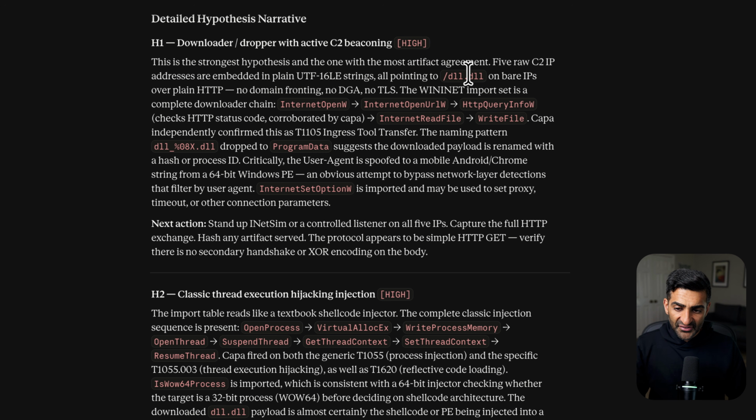So it highlights a string, DLL, that it finds within the embedded strings. It also identifies a Windows API pattern commonly associated with C2 connections, and it suspects the file actually gets dropped into the program data directory. And then it tells you how you might proceed via a next action to try and actually prove out this theory. So it's suggesting you perform some behavioral analysis.